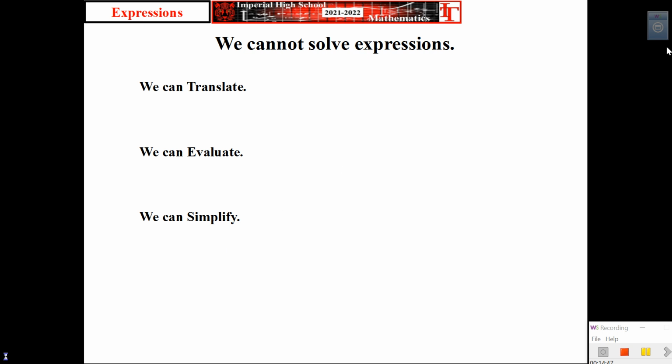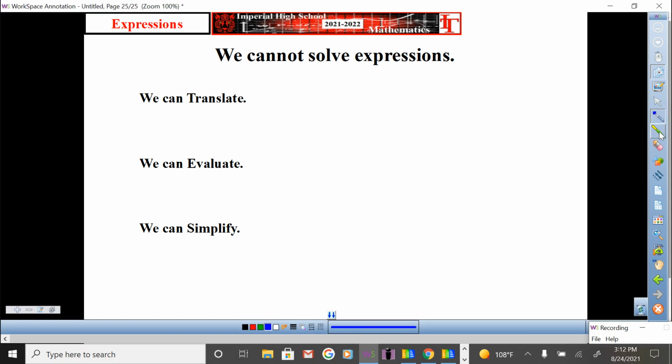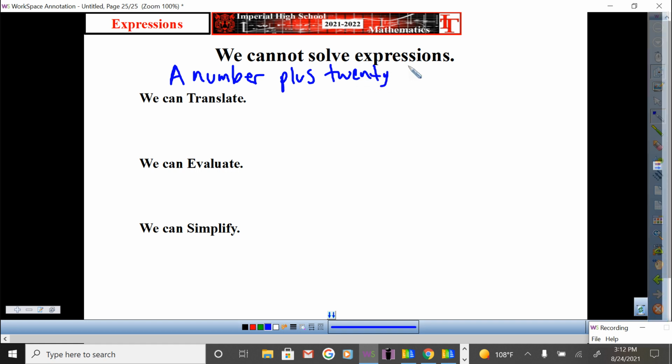Let me give you an example, and once again, you're not copying this. This is just for review, okay? Let's say I gave a statement, and the statement goes as this. A number plus 23. That's just an expression, okay? What I'm going to do next, I'm going to translate that into symbols.